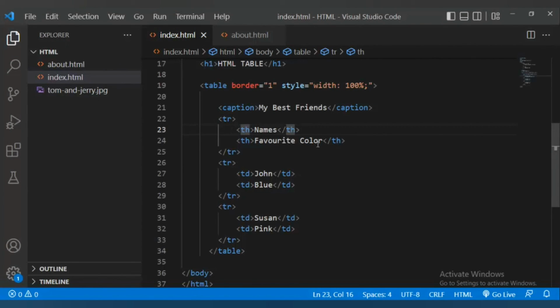So this is the end of the HTML table. If there's anything you don't understand, all you have to do is go back to the video, watch again, practice more. That's how you become better.